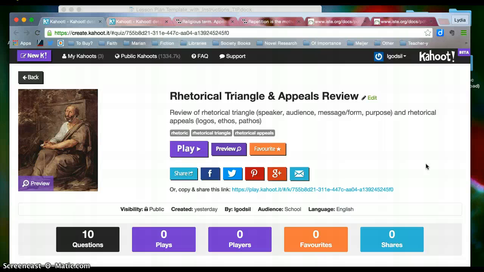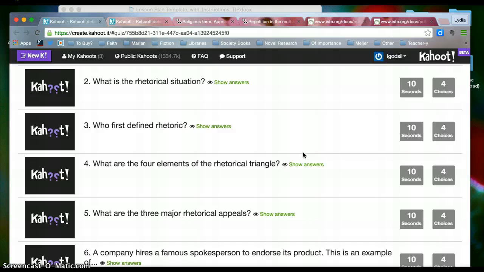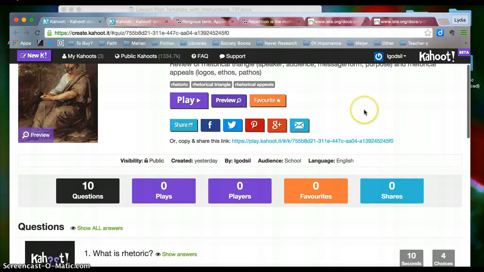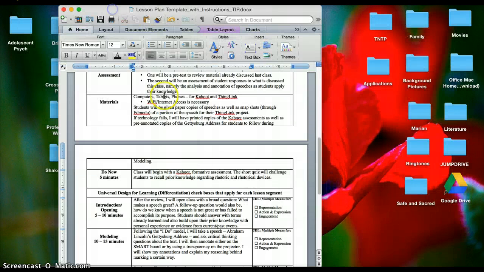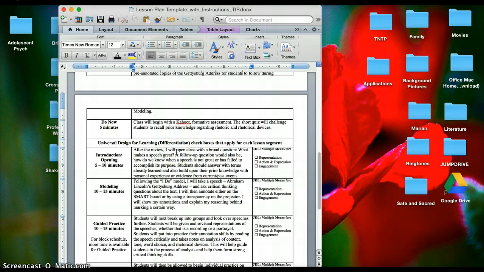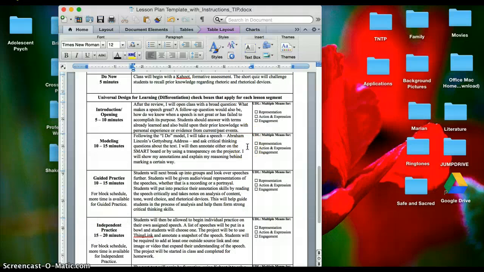And so that's going to have them go through 10 questions, about 10 seconds apiece, to ensure that they're understanding the topic before we really delve into it. Once we're done with the bell ringer, I'm going to open up the floor for students to explain why a speech is great, and perhaps how we can fail at speaking publicly and using rhetoric. That's going to segue into the modeling, the I do model.